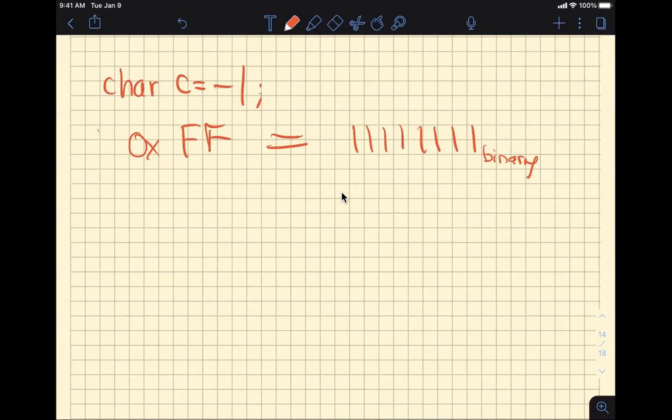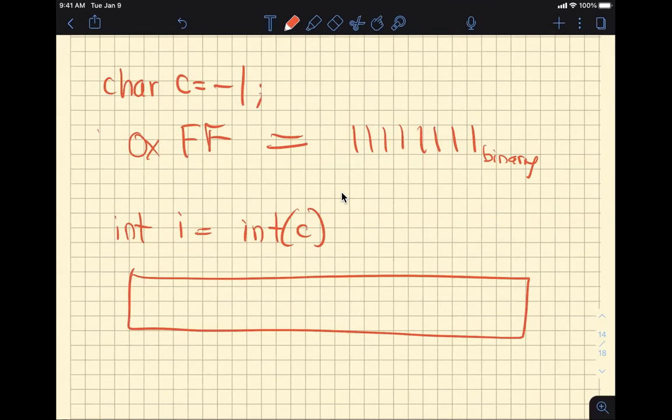Now you want to say int I is equal to, and you cast C to an integer. So you want to take the 8-bit value and make it a 32-bit value. Looking at the picture of the 32-bit value, here's 1 byte, here's another byte, here's another byte, and you've got the 8 ones over here. If you simply zero extended this, the integer value would no longer be -1. It would be 255.